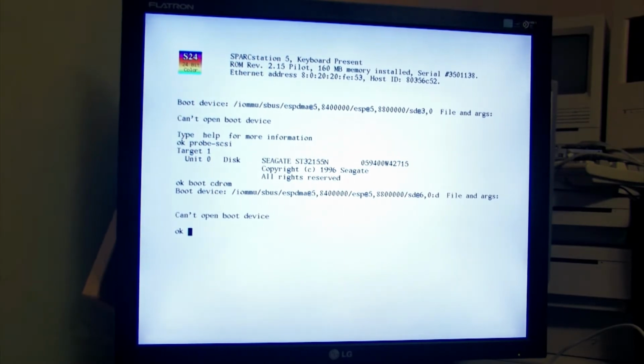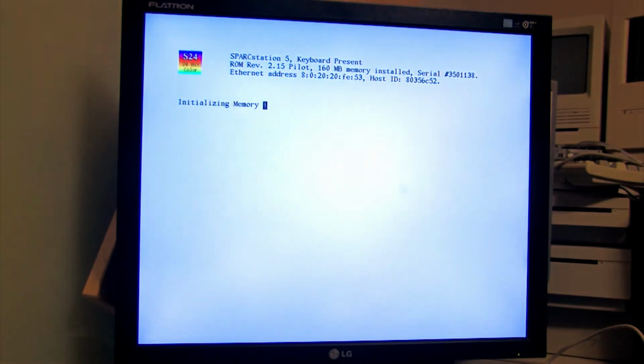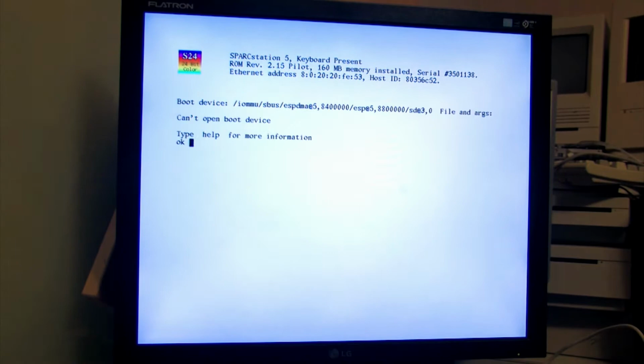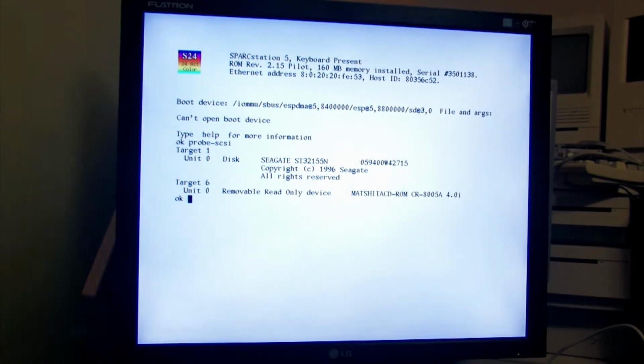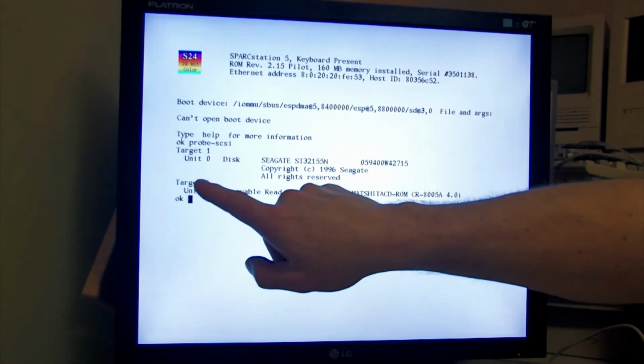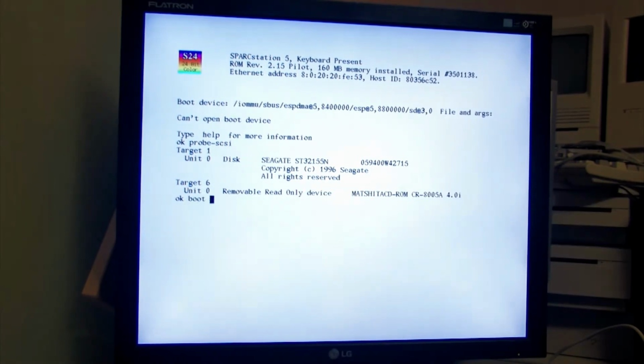I'm going to reboot the computer. Oh, look at that. Finally shows up. So, target 6 is SCSI ID 6. Now we can do the boot cdrom.